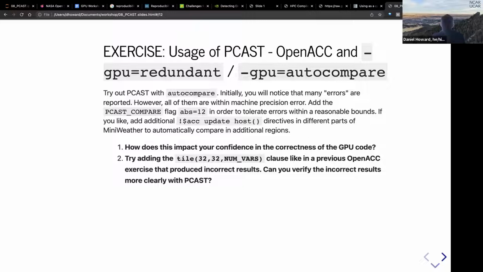So with auto compare, when we implement this in a little bit, you'll notice that many more errors will actually be reported. However, a lot of them are within machine precision error, as you'll see. This can be related to the different ways that GPU and CPU code get compiled, and the mild differences in the arithmetic being done between the CPU and GPU, which can sometimes cause small amounts of machine precision error between the two devices. This is sometimes a problem, sometimes not.